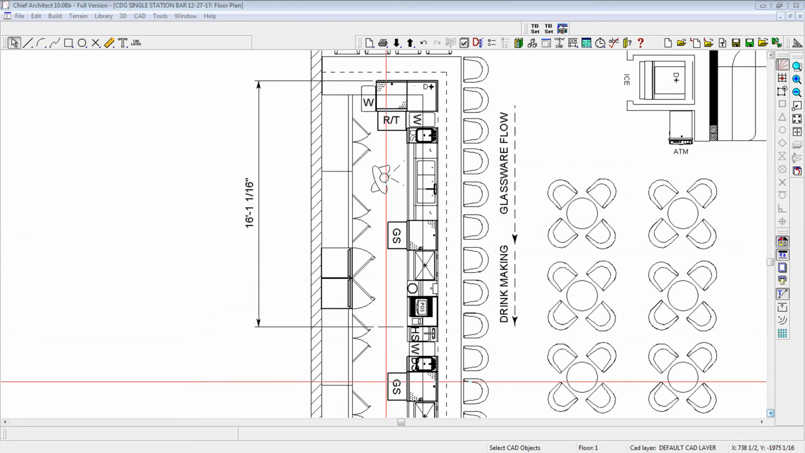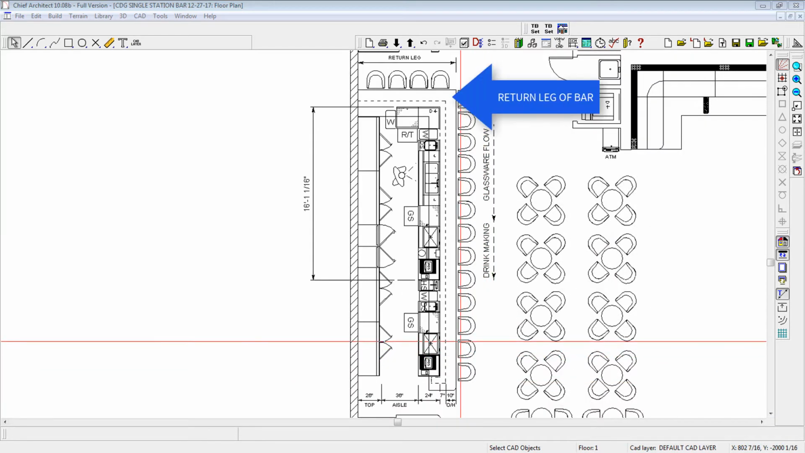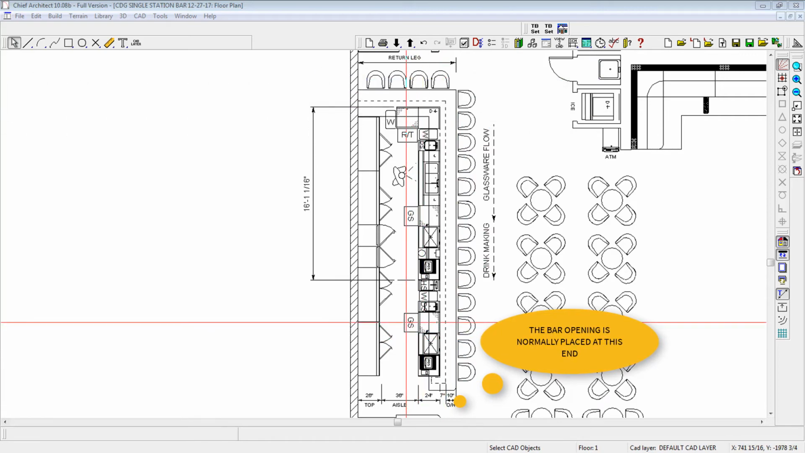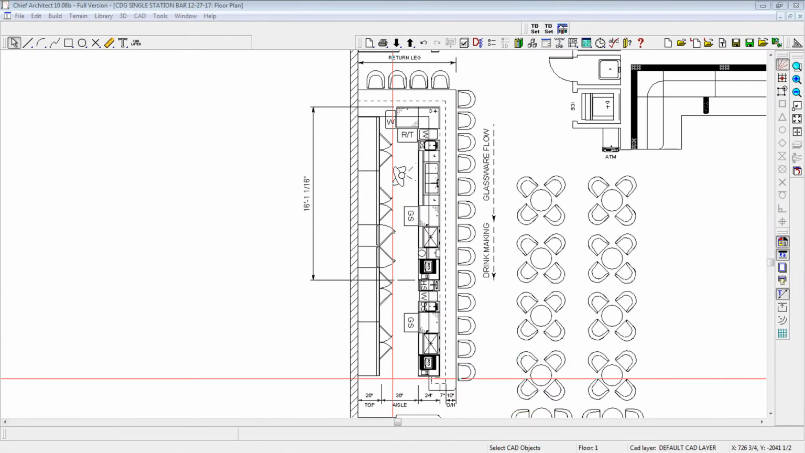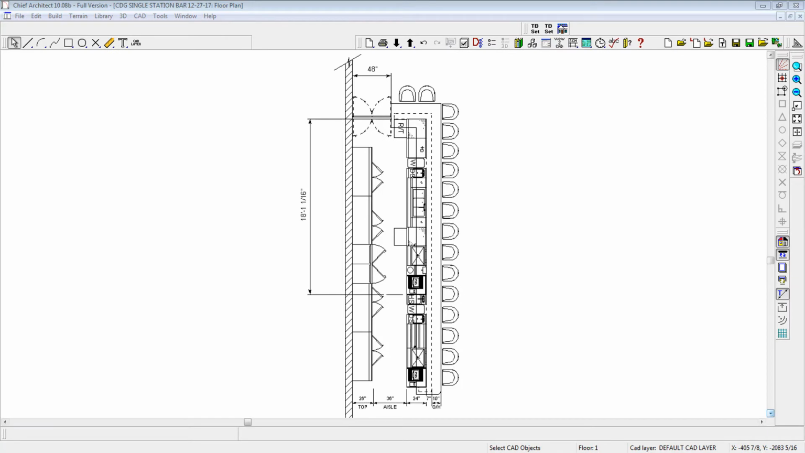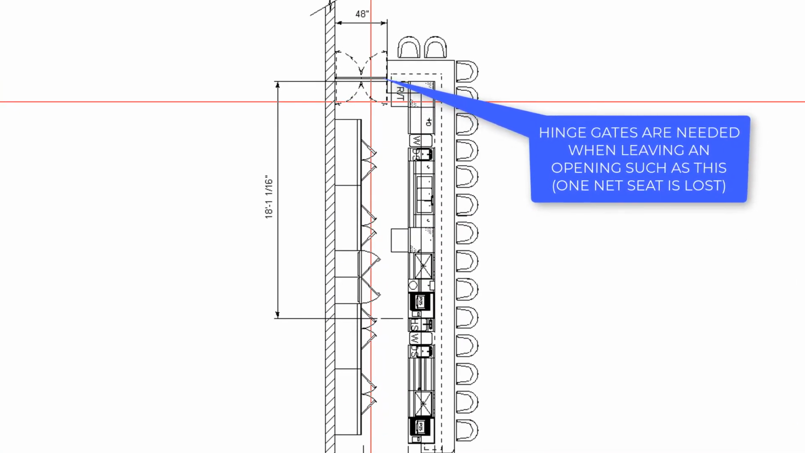For L-shaped bars, the bar service gate or bar opening should be located at the end of the bar opposite from the return leg, as shown here. There are other layout options available for how to configure the bar equipment on the return leg. Another opening could be placed on the return leg, as shown in this alternate example, but the bar would have to be lengthened by 24 inches and one seat would be lost. A pair of hinge gates is the only viable option for securing that end of the bar.